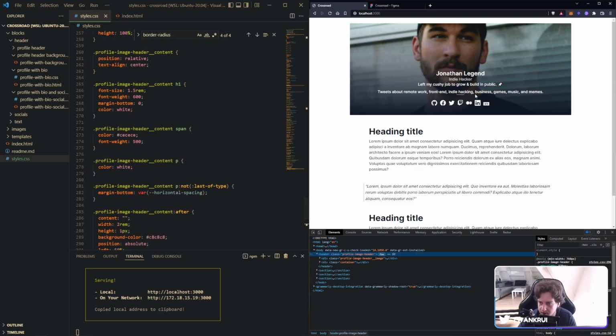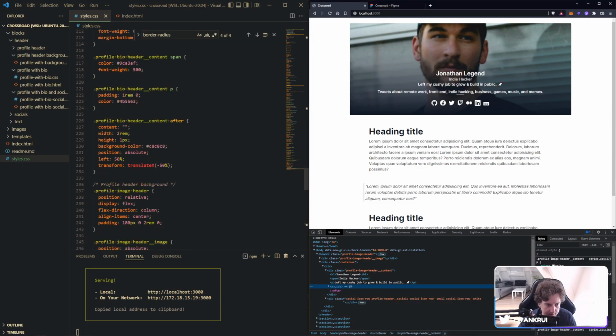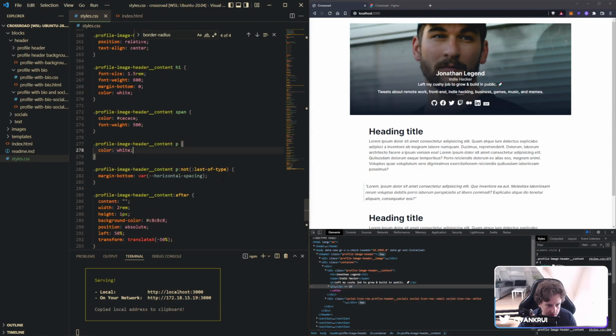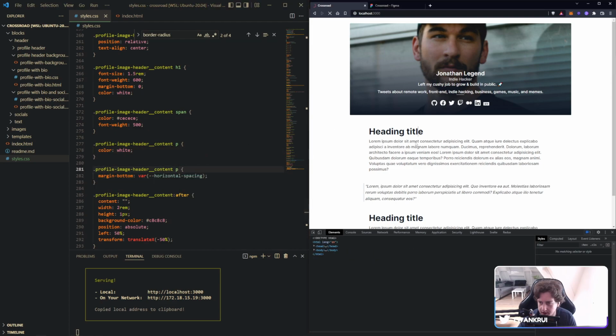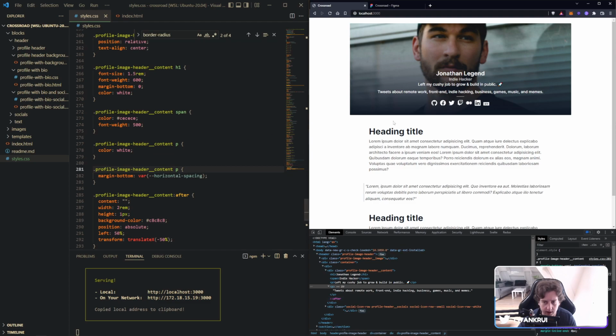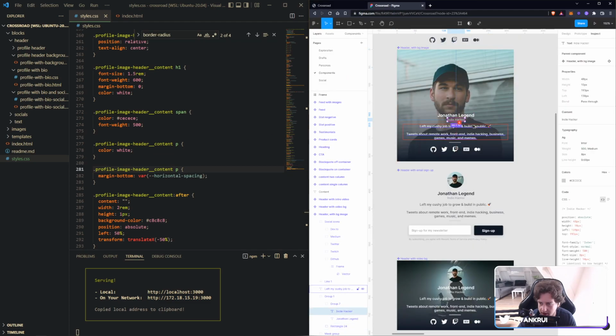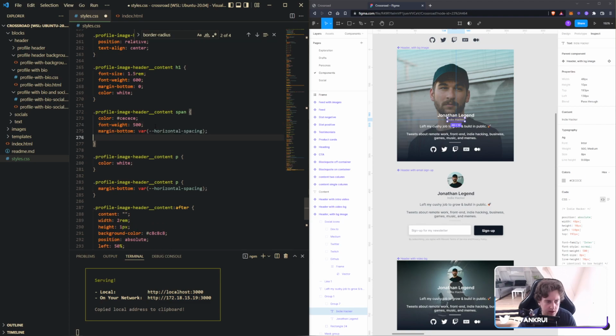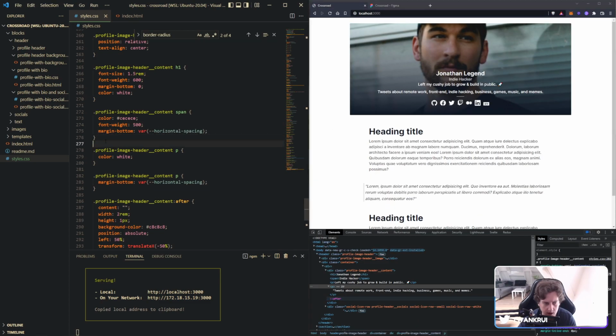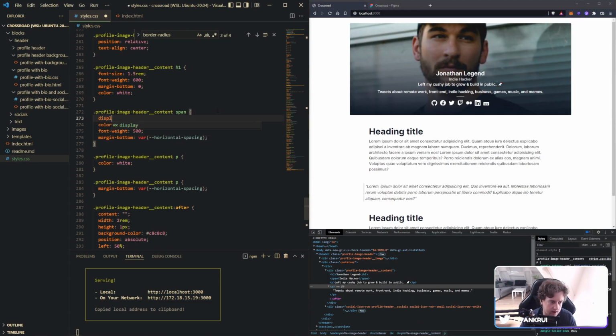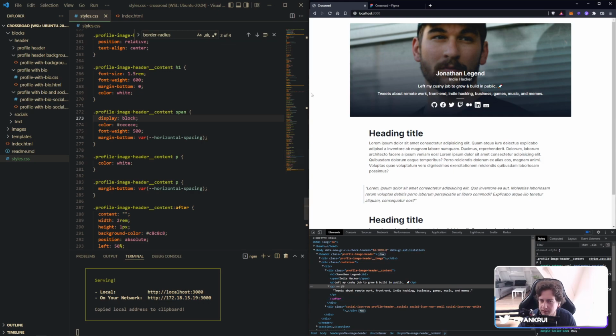Now the only thing that's bothering me is why this P doesn't have any. I think we can just get rid of this one. Yep, we can get rid of that one and then it works. Now the only thing is that this offset didn't work. I guess we can just take it here and see. That's because this display block, otherwise it can't have any padding or margins. Yep.